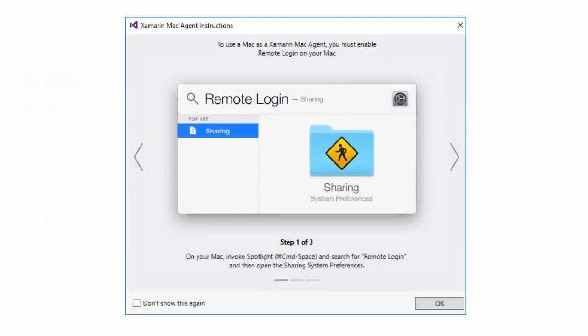There's a one-time setup process that you'll need to go through to connect the Mac host to your Windows machine. When you create or open an iOS project with Visual Studio on Windows, the IDE will attempt to connect to the Xamarin Mac agent. If you've already established a connection in the past, it will remember that connection and try to reconnect. If it's unable to connect, or you've never connected to a Mac agent, then you will be prompted to connect to a Mac host.